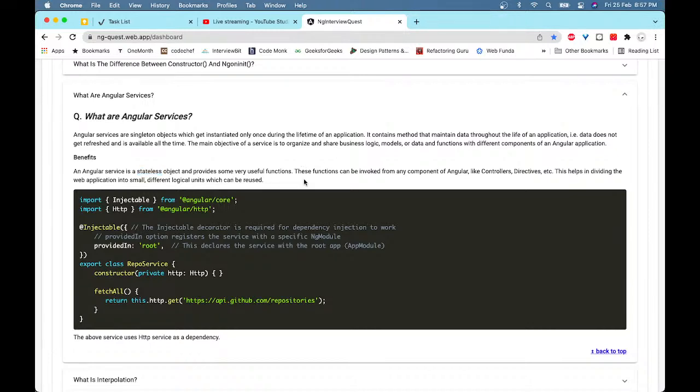This function, I will say the Angular service is an object and provides various functions. I won't say this is stateless. These functions can be invoked from any component of Angular like controllers, directives, etc. This helps in dividing the web application into small different logical units which can be reused. Yeah, good. I know. But what does an Angular service provide?